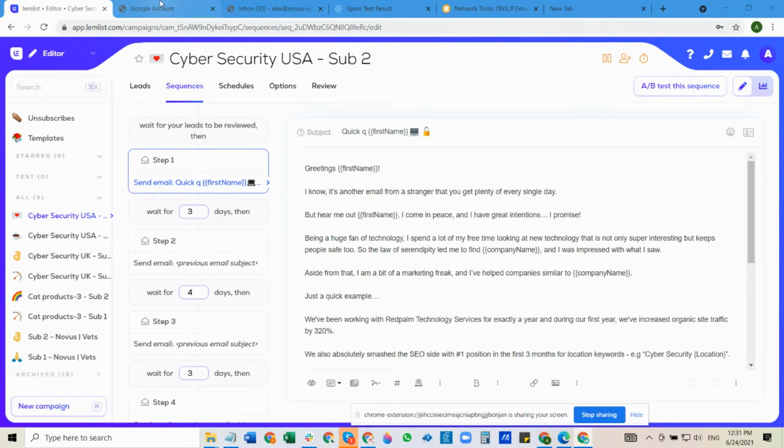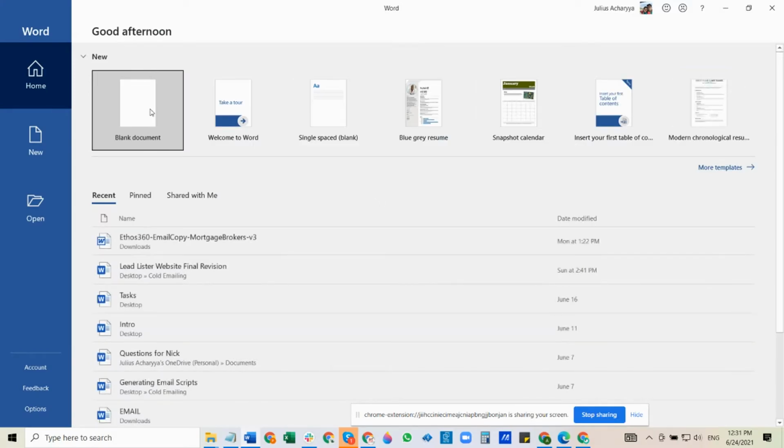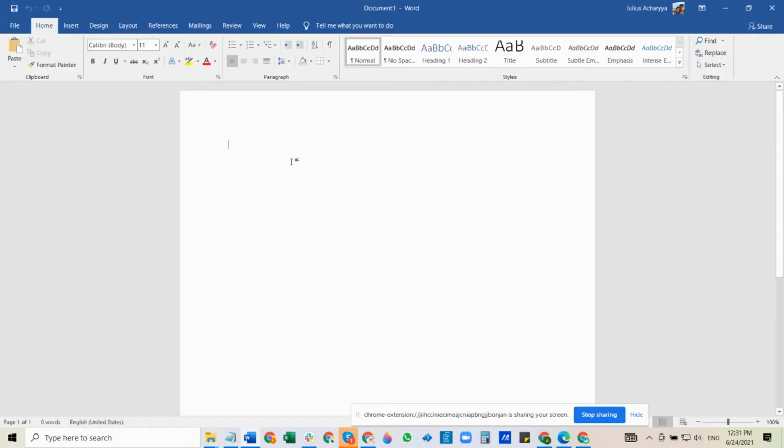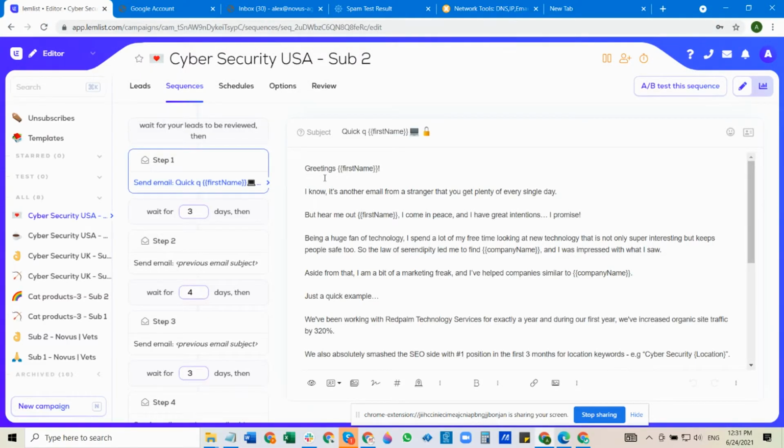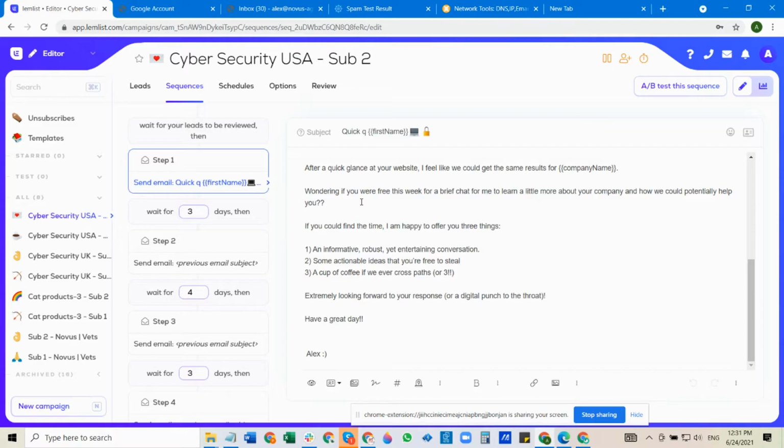So from Google Doc, we would put that copy into Microsoft Word and do the editing here, do the alignment, do the formatting here, and then copy and paste it to Lemlist to get an optimized view of your email. This is apart from what we are learning right now. Sorry to jump in here because we were here.